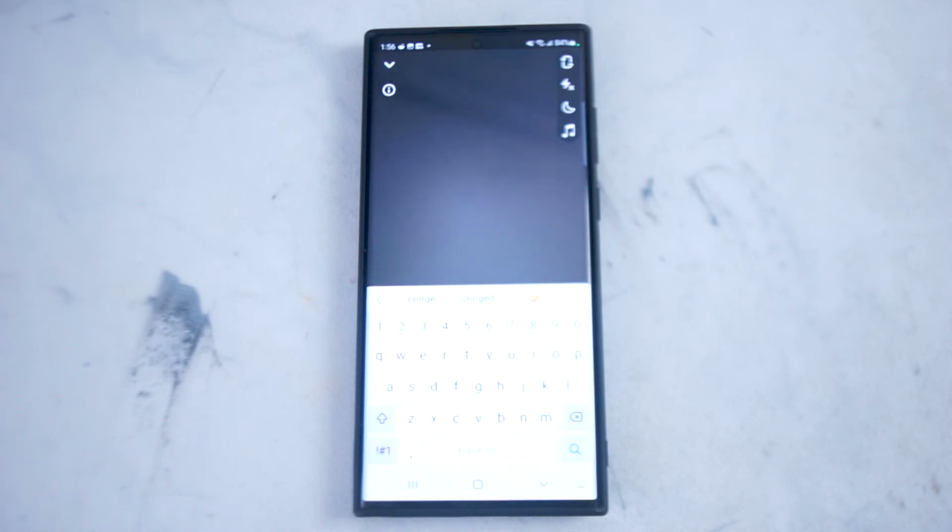So there you go, everyone. Just a quick tip on how to enable and get the crying filter or the crying lens for Snapchat on Android on the Samsung S22 Ultra.